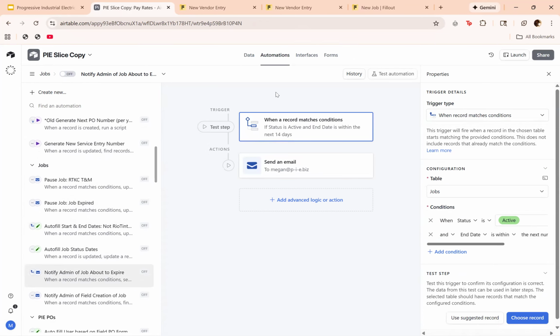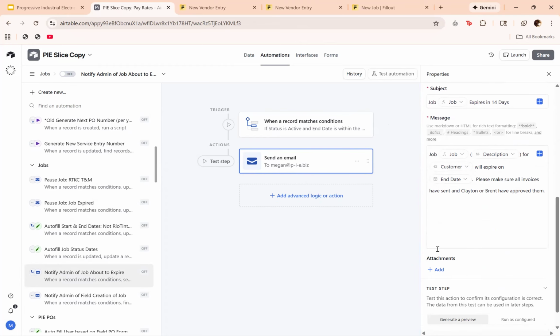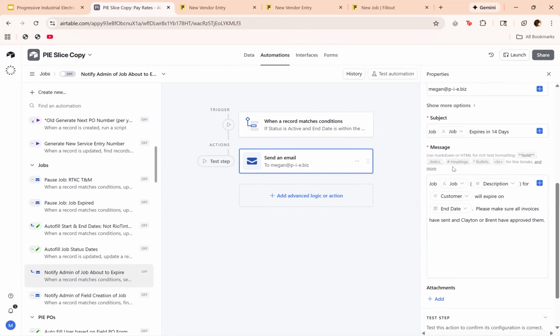We can see here we can also have automations set up dynamically. So this one, within the next 14 days, if a job status is active and the end date is within the next 14 days, it's going to send an email to the timekeeper within the company, and it's going to have this information in here. And then she will be able to notify Clayton or Brent and tell them, hey, a job is set to expire in 14 days. Where are we at with this?